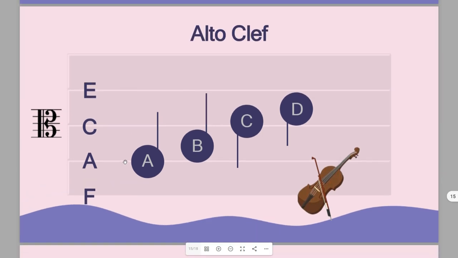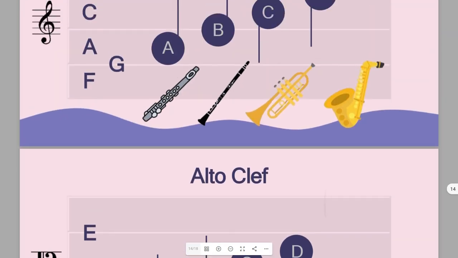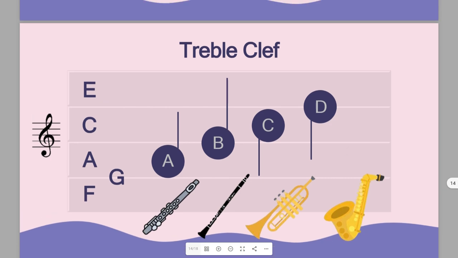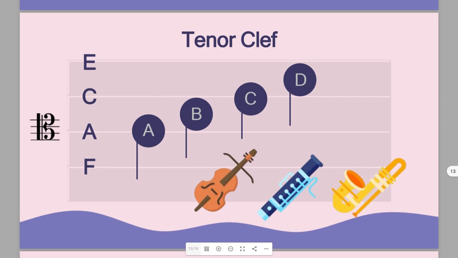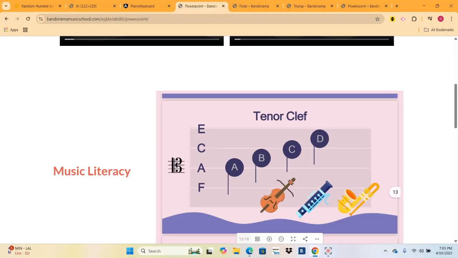Then alto clef is just moving the A up one to the line. Treble clef, most common, A is at the second space. Then tenor clef, A is on the third line. So no matter what instrument we're playing, it's the same fundamentals. And if you wanted to switch instruments, you would still know that, yeah, it's A to G.